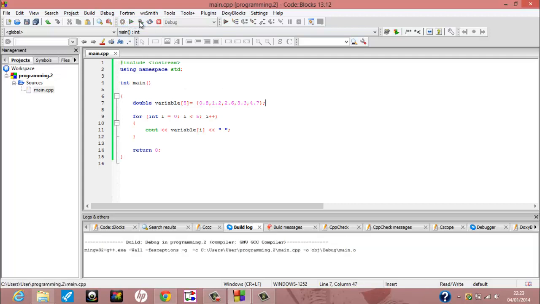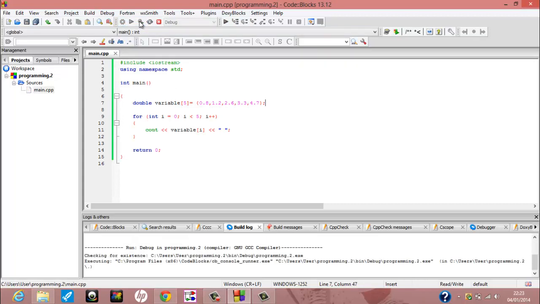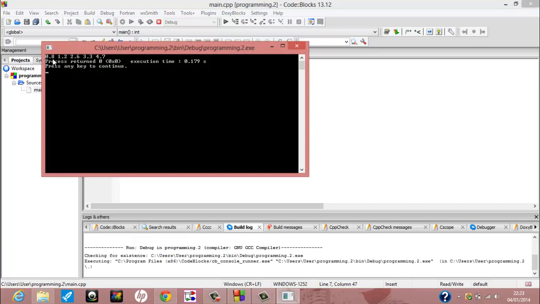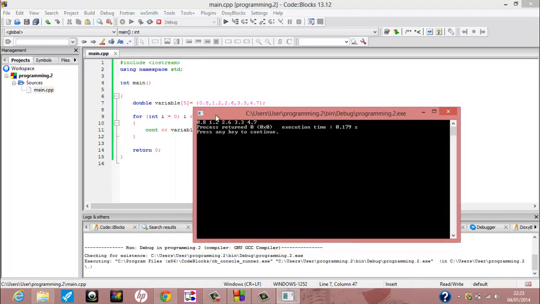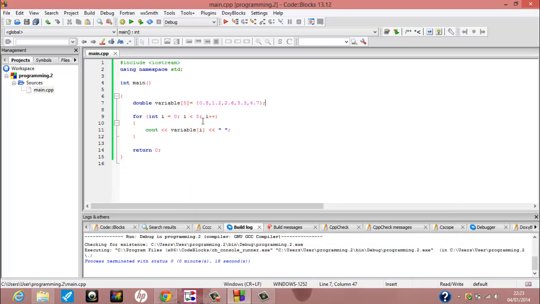So I've already built it, so let's build and run, and we see here is printed off the values for my array of variables. And that is how arrays work. Arrays are just a really good way of declaring a number of variables and initializing those variables.